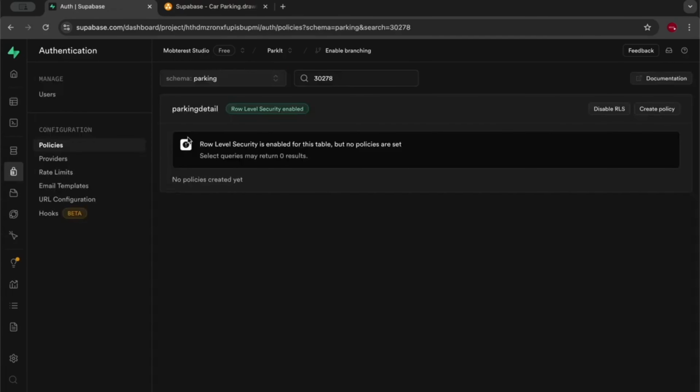Now the next table will be parking detail. View policies. So for the parking detail, whenever a user decides to select a specific parking area and books it, that's insertion. So it will need an insert policy. And also we have a tab in the app where we'll need to view all those bookings the users have made, so that we'll also need a select policy. So those are two policies that we need.